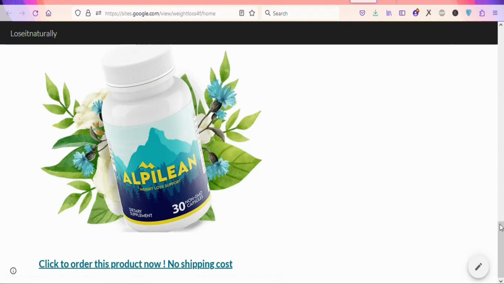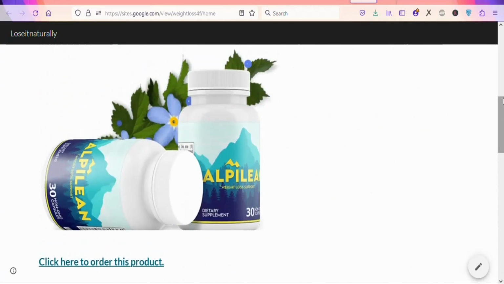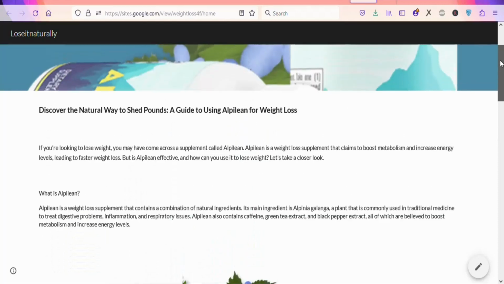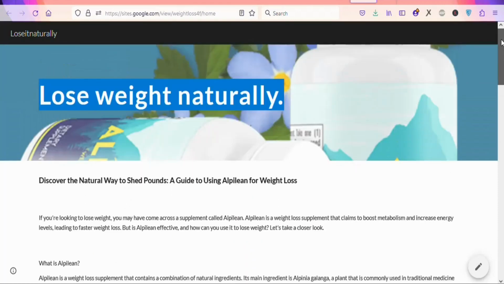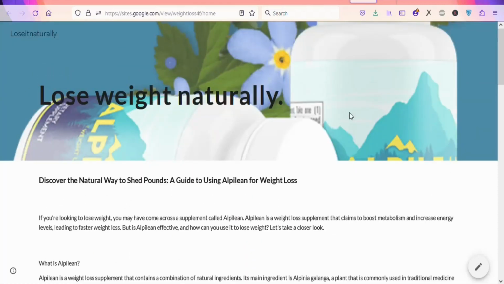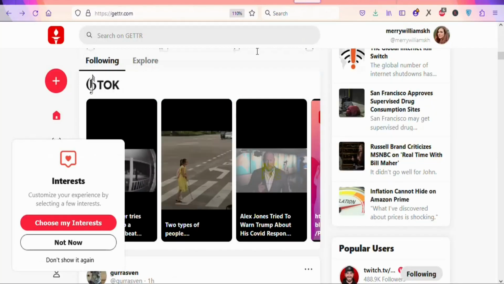So now the next step is that you are going to drive traffic to this particular website so that people can read the article and then purchase the product for us to make a commission on ClickBank. So the first traffic source that we are going to use is this particular website, getter.com. I don't know how to pronounce it well, so I think it's getter.com. This is the first website that we are going to use to drive traffic to our website.